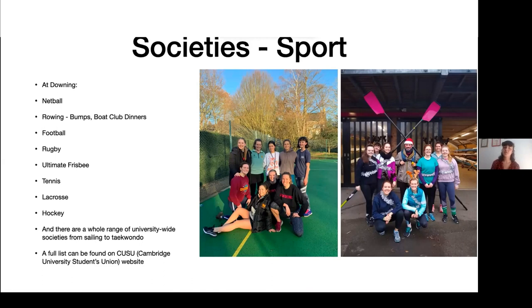Rowing also has a really strong social aspect, so they have things like boat club dinners, and I rowed in first term and I would really recommend trying it. Most people haven't done it before, and I think it's just a really great way of meeting people.